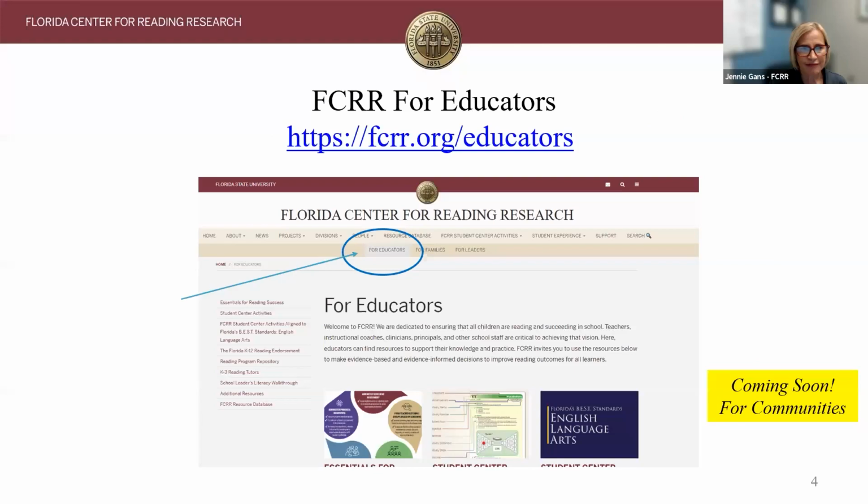All right, most of everything we're going to look at today comes from this bottom bar that you see on the screen. You should see a screen that says FCRR for educators. There's a top bar and a bottom bar with a circle on it, and it says for educators, for families, for leaders. Next to that, you see a little blank space and some yellow on the side that says coming soon for communities. Like I said, this is a living, breathing, working website, and we are frequently adding and changing it.